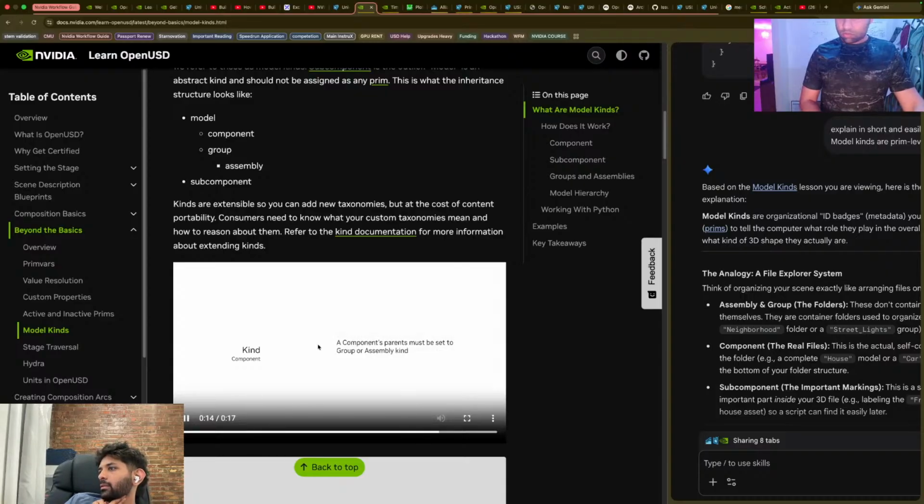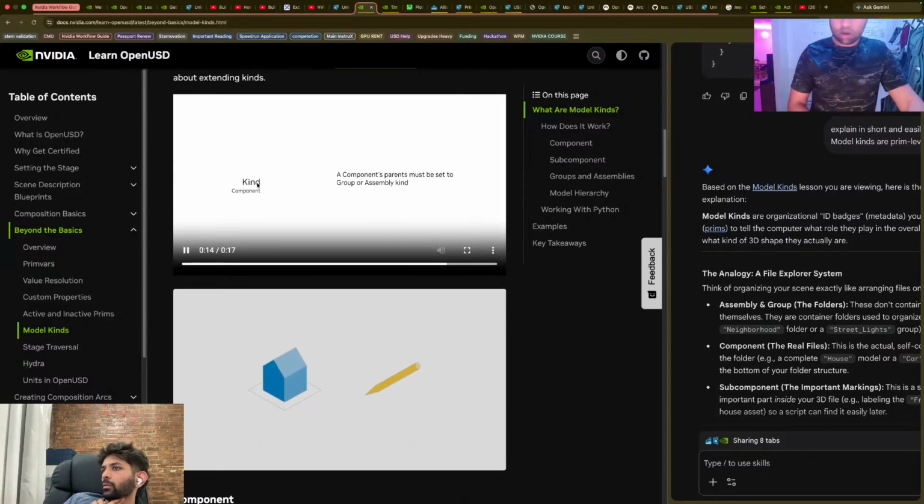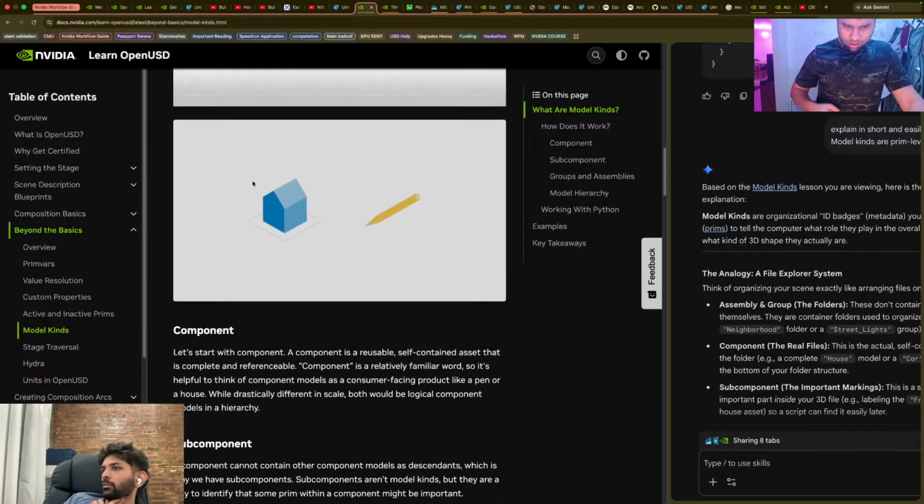But over here, model component is different, and group and assembly is different. Why does it say a component's parent must be set to a group or assembly kind? I think if you take a look, there's more information about component over there. Go down.